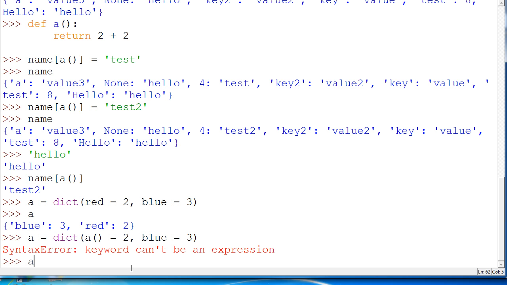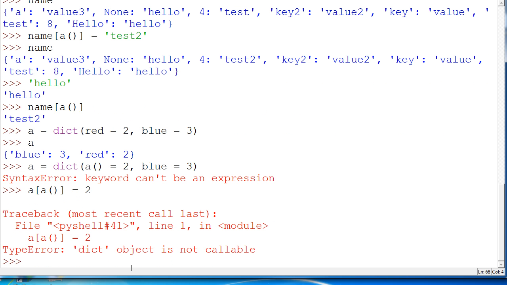So instead you'd have to do A and then the expression in there, then 2. Type error. Oh, my bad. Since it's still using dict, it won't allow us to do that. Even though if we went to name, we could have it do a. So that's a drawback of dict, although you could probably define another function to get around that.